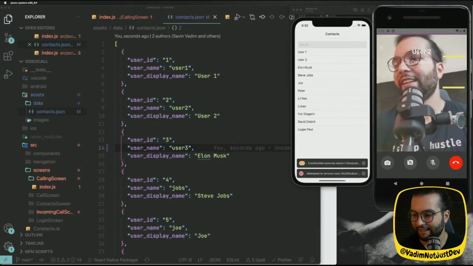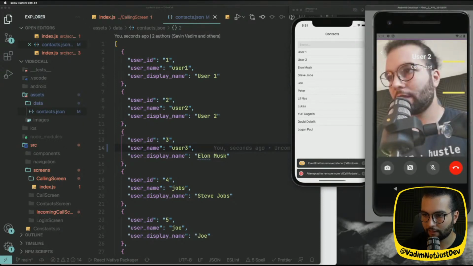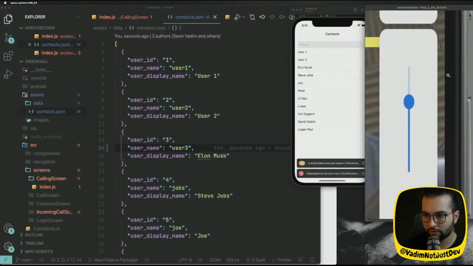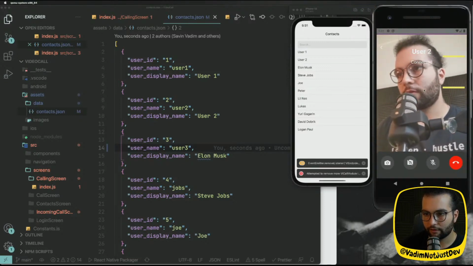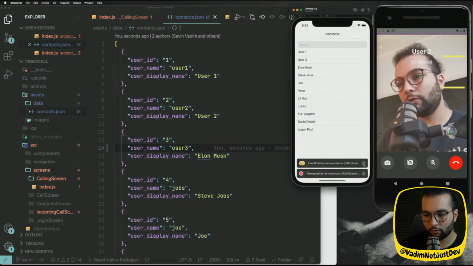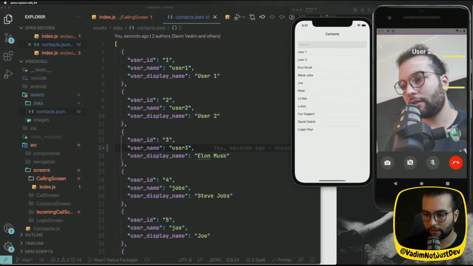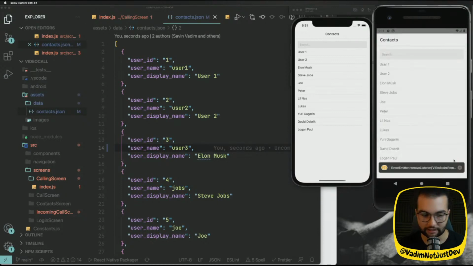Hello. Hello. 1 2 3 1 2 3. Hello, hello, hello. Oh no, what's going on? Hello. That's quite weird. The thing is that at the moment I'm not sure if it's actually not working or if it's my emulators that are not sending the voice.